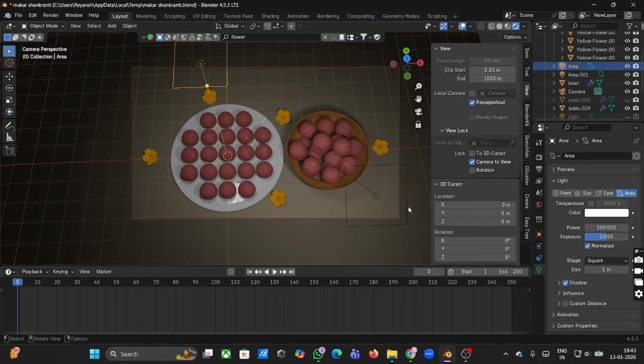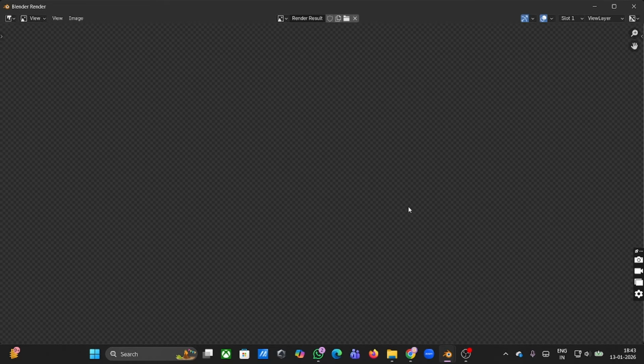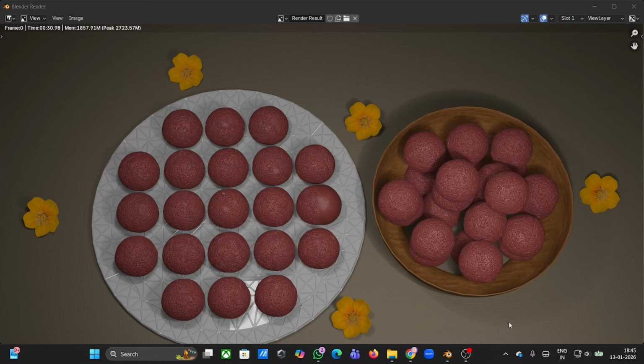And you can now decorate your Makar Sankranti by putting flowers near the bowl or plate, or even kites, or it can be your choice. My choice is like this, and the result is coming out like this. Wait. So this is the final result, and it was very fun to make.